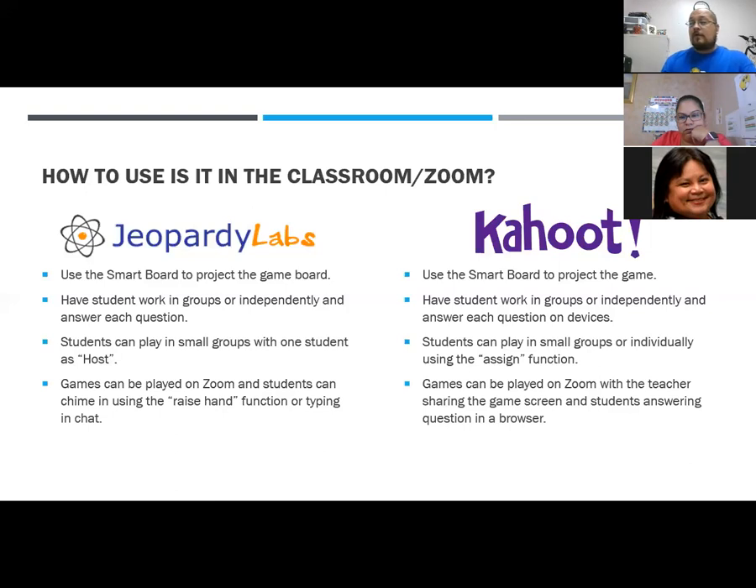Both can be played on Zoom. Jeopardy Labs, you can use the chime in function by raising your hand or doing one of the emotes on the screen, or they can just type their answer in chat, and you can pick the one that got the first one or the first three, maybe even the first five.